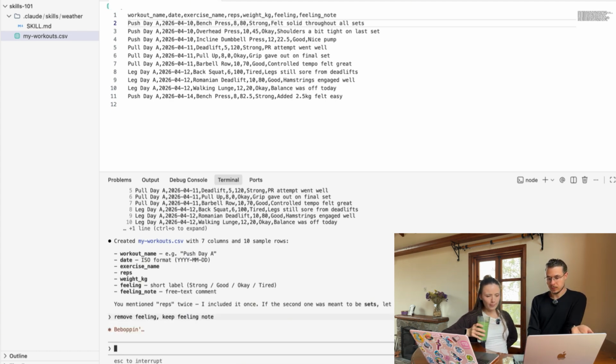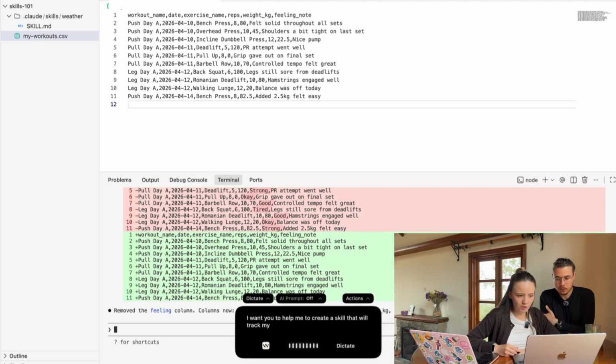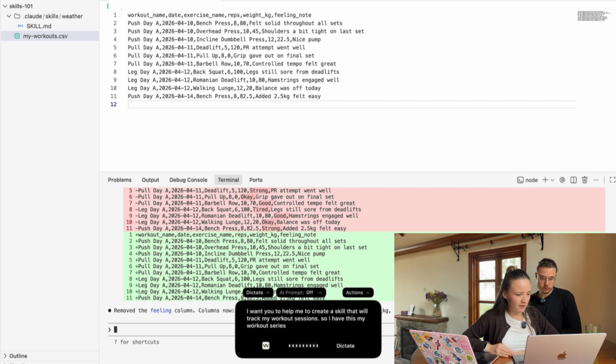Okay, and then we will prompt it to create the skill. Do you want to do that? I want you to help me create a skill that will track my workout sessions. So I have this My Workout CSV file, and I want you to fill it out for me based on the information that I provide for you. Make sure that each set is a separate line, even if it's the same exercise. If I don't provide some of the information, you should ask me the question.